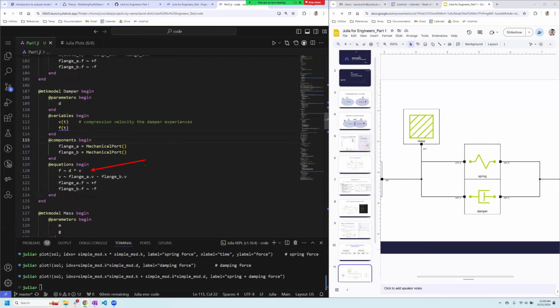The force is equivalent to the damping coefficient times the velocity. The velocity at which the damper compresses is the difference in velocity between the left side of the damper, the A side, and the right side of the damper, the B side. And we determine these forces in the exact same way we did for the spring up here.